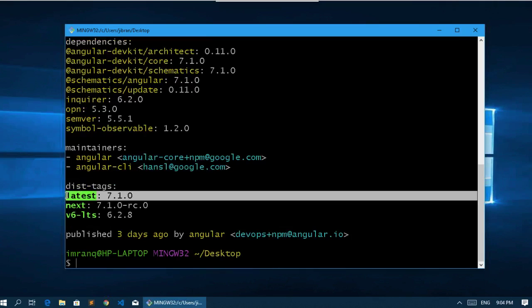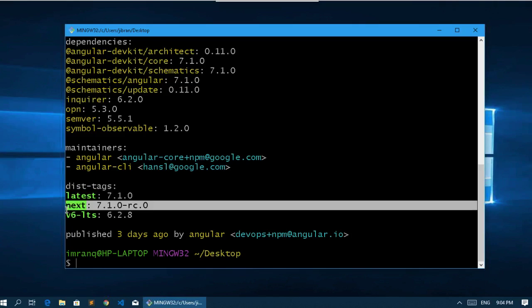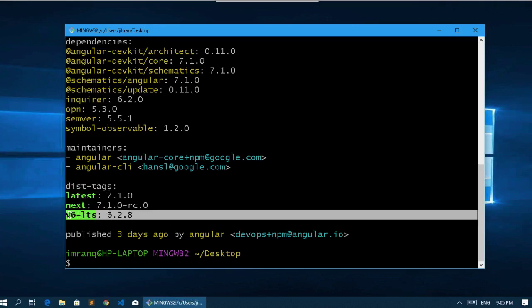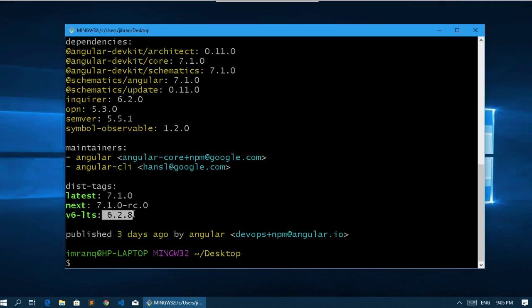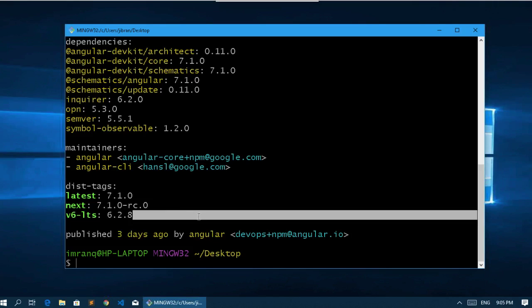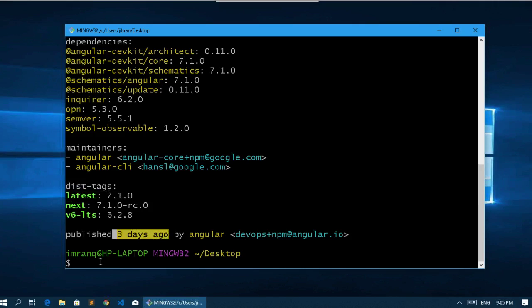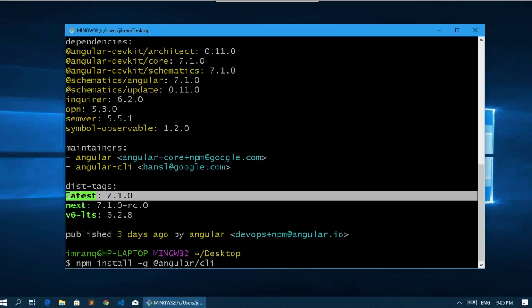Latest is 7.1.0, next version is 7.1.0-rc.0, and the still supported version is version 6 LTS, long-term support, 6.2.8. We have seen that 3 days ago an update was published on Angular. So it means the latest update 7.1.0 was released recently. You can now run npm install -g @angular/cli, and it will install the latest tag version. So it will always go for the latest.